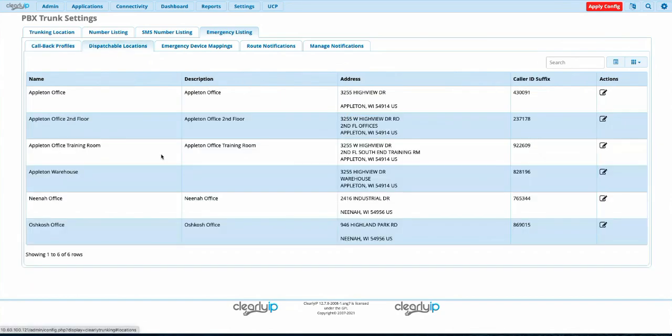Then we have our dispatchable locations. This is the meat of what goes to the PSAP. They get the callback number, but then they get this address info. So if you notice Appleton office, this is just the main address. But then we have Appleton office 2nd floor. We've added metadata of 2nd floor offices. This is where you might have classroom 101. And then we have Appleton office training rooms. We added 2nd floor south end training room as the metadata. Appleton warehouse. So we added warehouse.